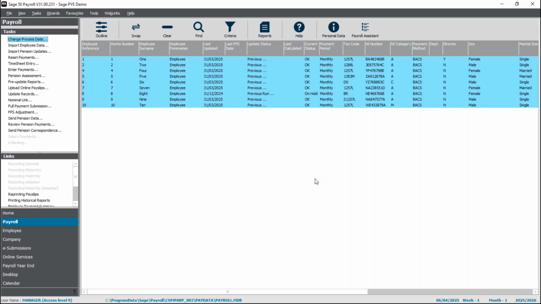So that is the only global change that you need to do. But as I say, you may receive individual tax code notices. And if you get yours online, you'll be able to view them and apply them directly from Sage 50 Payroll.